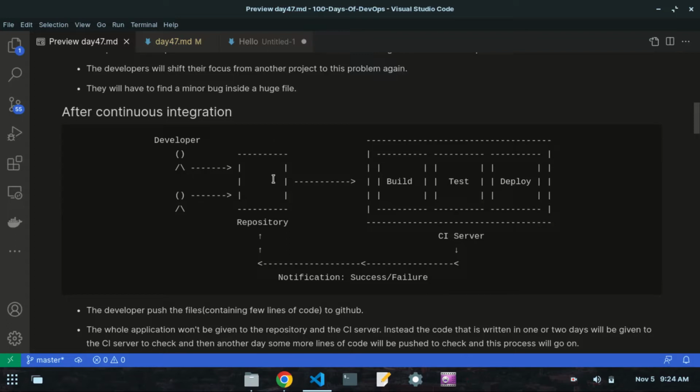After that, it will give the code to the CI server, or the continuous integration server, to build, test and deploy it. Once it is deployed or built or tested, it will give the feedback to the developer again, whether it failed or succeeded. And I will go through the steps through which the CI server will perform these functionalities, whether it will build it, test it and deploy it.